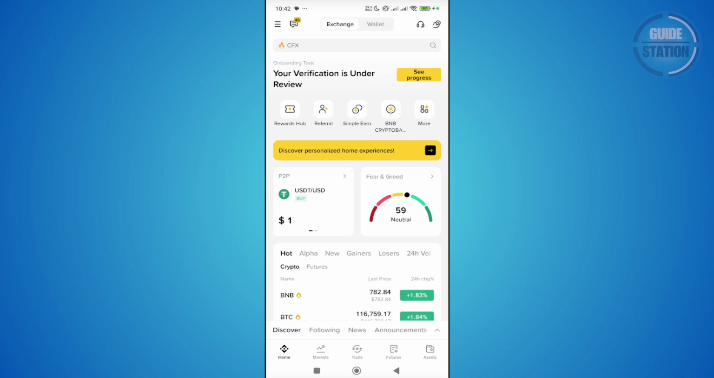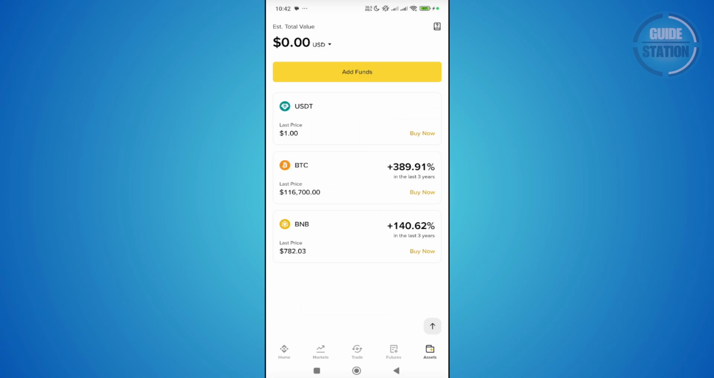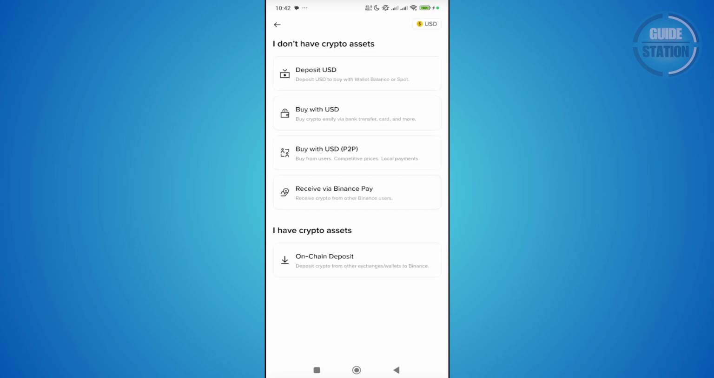First things first, you want to open up your Binance account or the app and log in to your account. Now at the bottom right of your screen, you should see Assets. Go ahead and press on it and click on Add Funds. Now in here, you want to click on the currency that you see at the top right of your screen. So let's go and press on it.